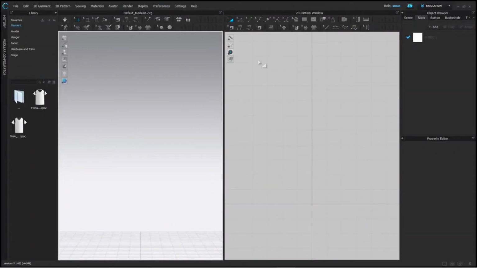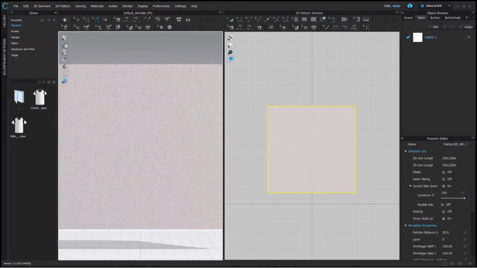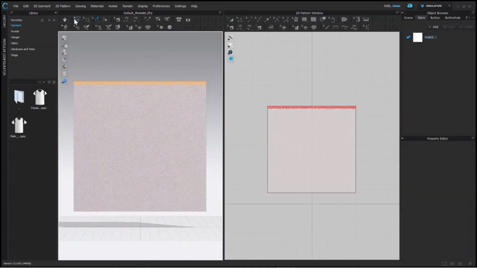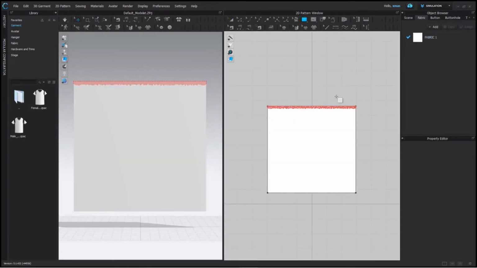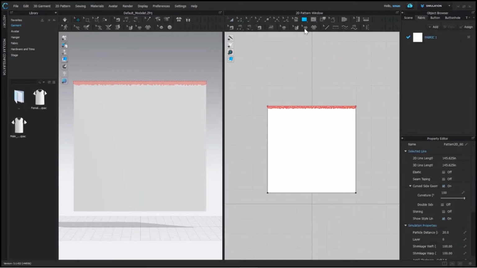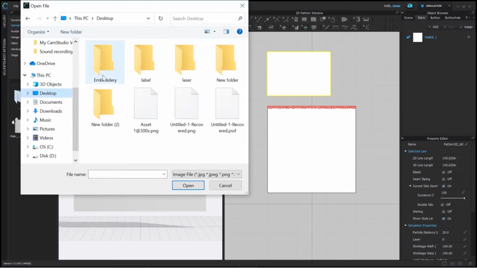Finally, we are back in our CLO 3D and I have created one rectangle over which I will set the patch shaped pizza. I will create another rectangle over which we will add our graphic. Let's open our graphic now. It was saved in desktop.